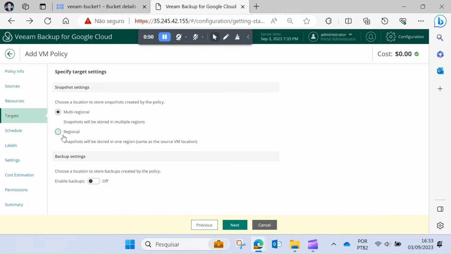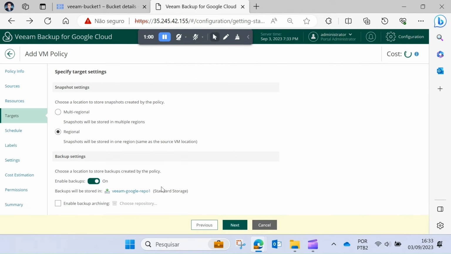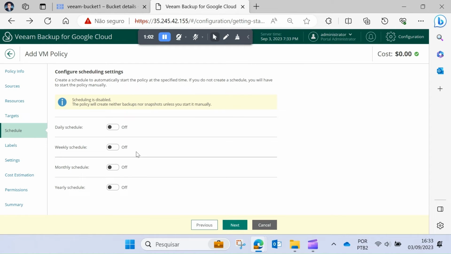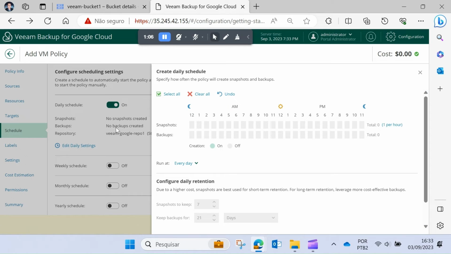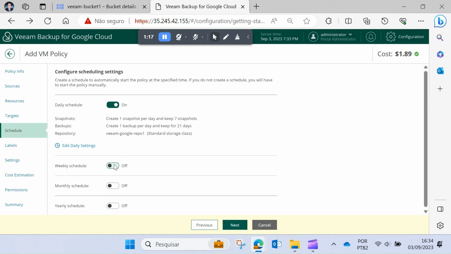In this example, we will store the snapshots in the same region of the protected instance. Enabling backups is necessary. After that, just select the repository we created before. We must specify a schedule for this policy. Let's create a daily schedule to take snapshots and perform the backup every day at 10 p.m. Let's also enable a weekly, monthly, and yearly schedule. After that, click on Apply.